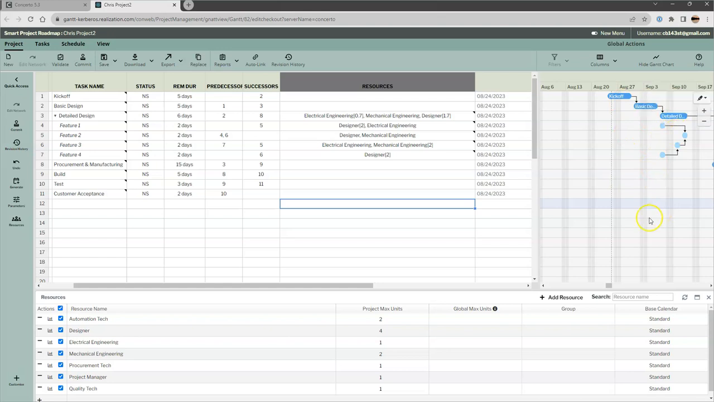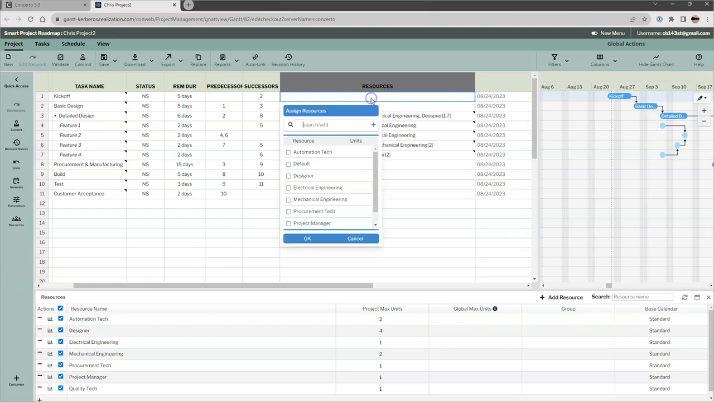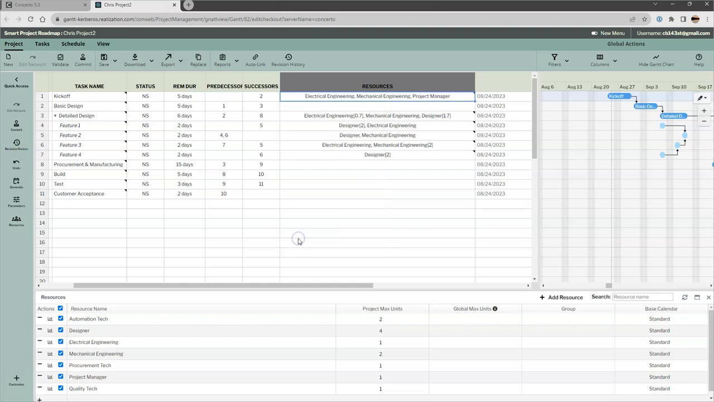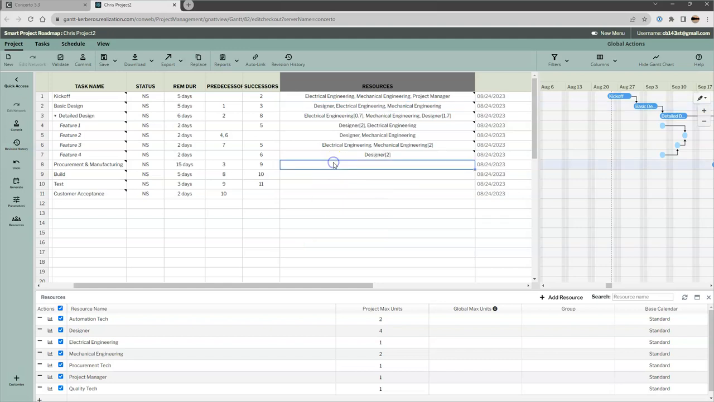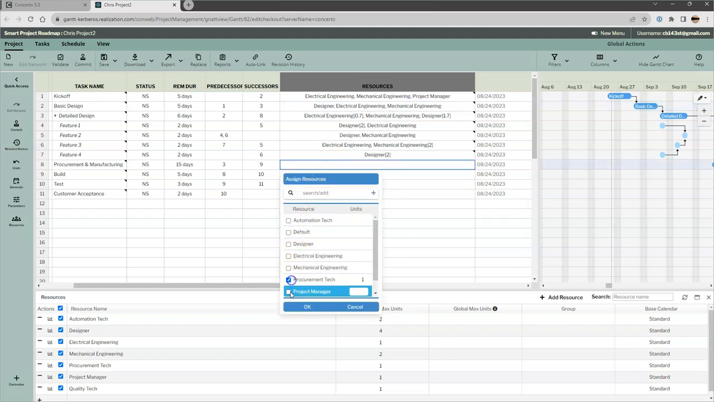Okay, so I have rolled up the resources, and let's assign resources then to the tasks that don't have the tier 2 activities. So kickoff, I'm just going to put the project manager, maybe the engineers that are required, the basic design, and the electrical mechanical designer. Okay, under procurement and manufacturing, let's put a procurement tech and the project manager.